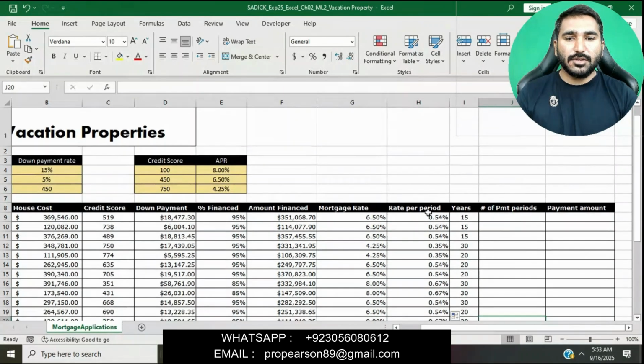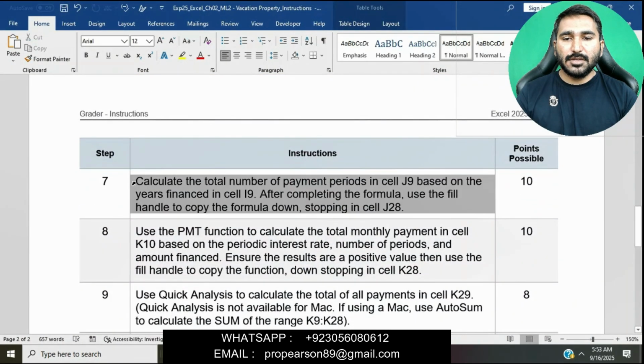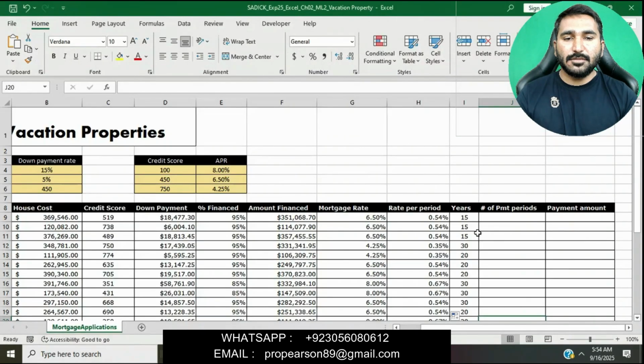Now moving on, the next question is question number 7. I have done 6 questions of this assignment so far. Calculate the total number of payment periods in cell J9 based on years financed in cell I9. After completing the formula, use the fill handle to copy the formula down, stopping in cell J28. Press equal to, and then we will enter a formula in cell J9.